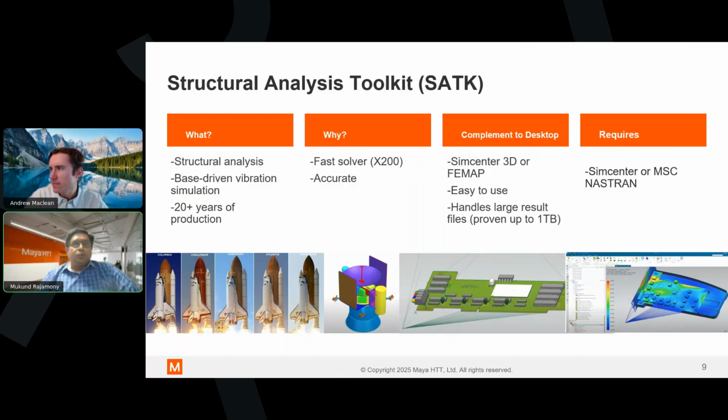SATK provides advanced post-processing capabilities for general analysis and state-of-the-art analytical tools for base-driven dynamic simulation. To name a few features, SATK can compute peak stresses, account for Gaussian distribution, and compute composite failure metrics in addition to peak stress and strain, margins of safety, modal summaries, stress, element forces, and grid point forces. In the latest version, we've added random fatigue computations that can be performed seamlessly. And the tool is platform independent as well. Next slide, please.